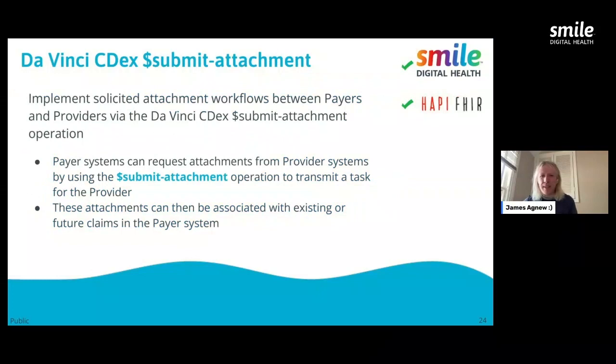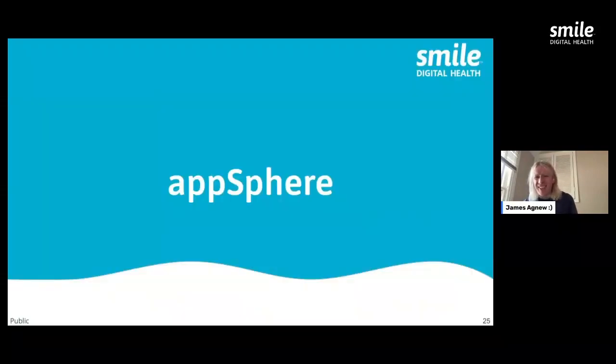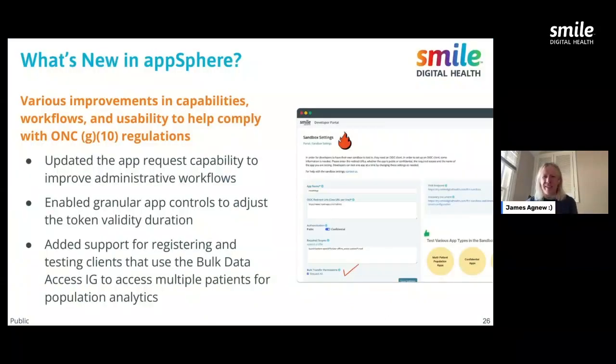I already spoke about submit attachment. Let's talk quickly about AppsFHIR. The AppsFHIR platform, of course, does continue to expand. Notably, we have added what we've called app request capability for improving administrative workflows.